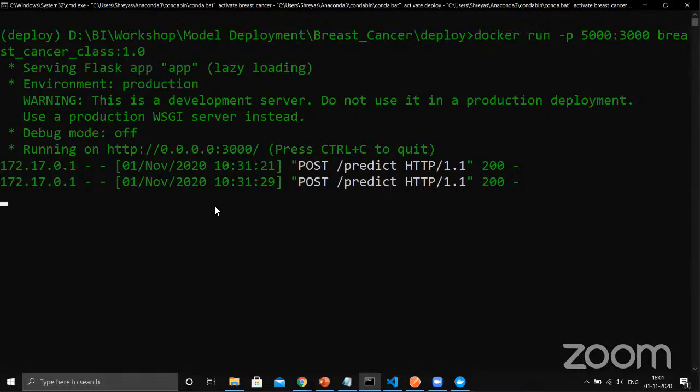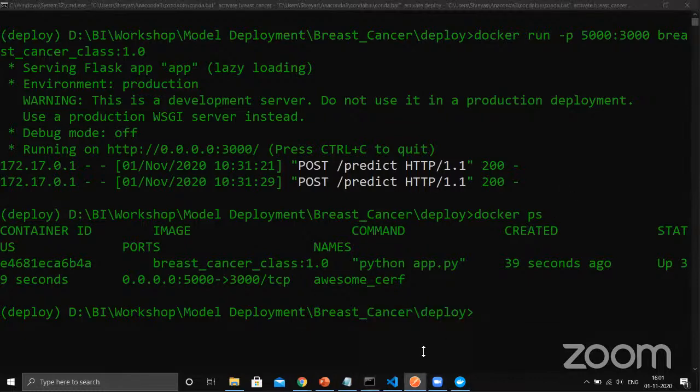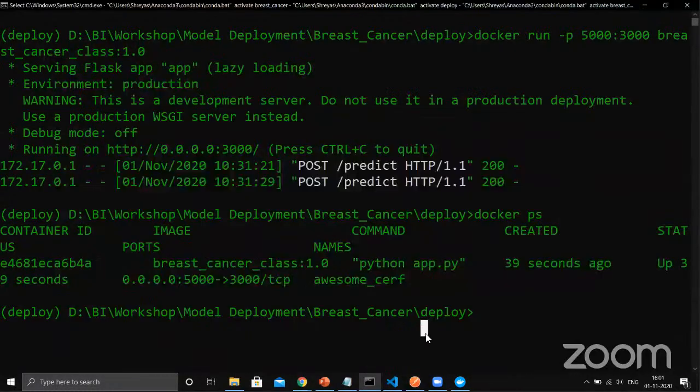To avoid this, stop this. Check for docker ps if there is a container running. Okay, so we still have a container running even though we have stopped it. You can either stop it by using Control C. Okay, still it works. But now I will show you another way to start a container.